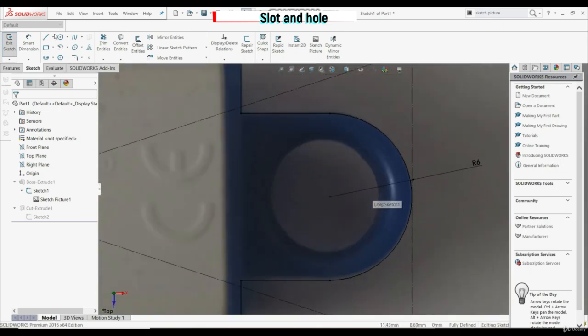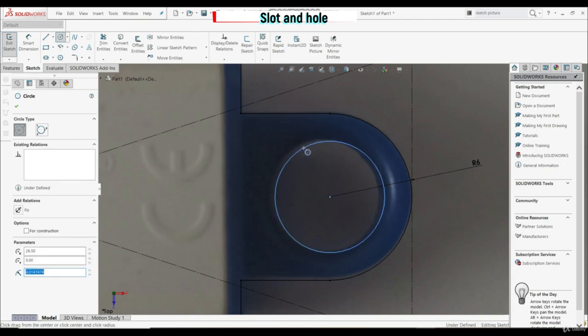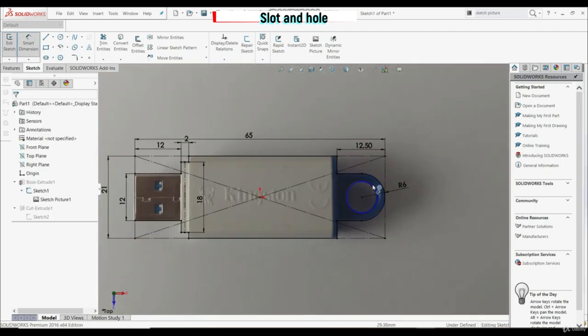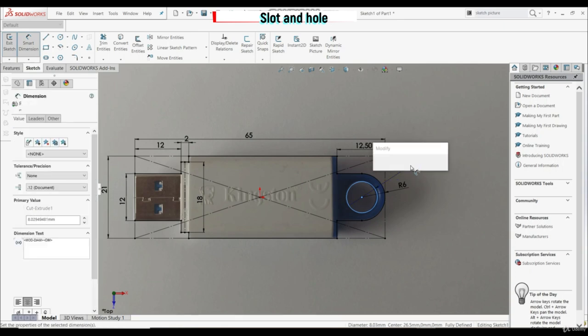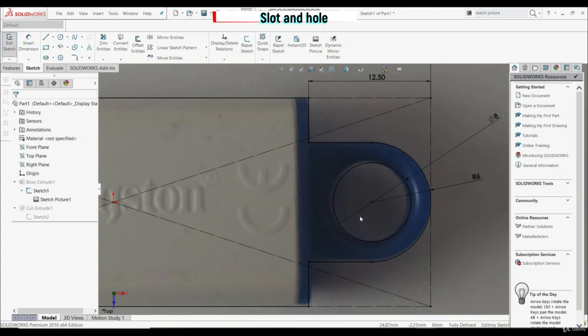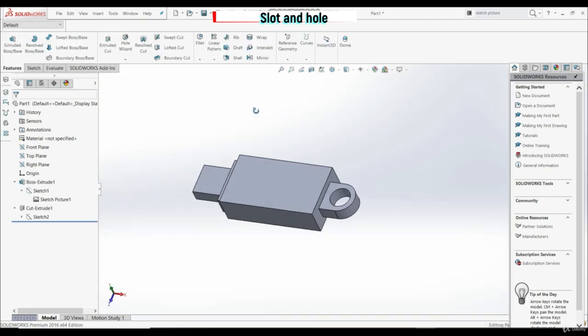Let's create a circle here. Like this. Let's go with diameter 8 millimeters. Like this. It's not 100% accurate, but it's concentric with this center point arc here. Now let's exit sketch. And here we have a hole as well.